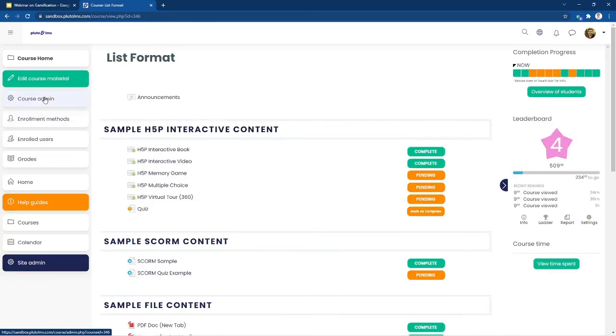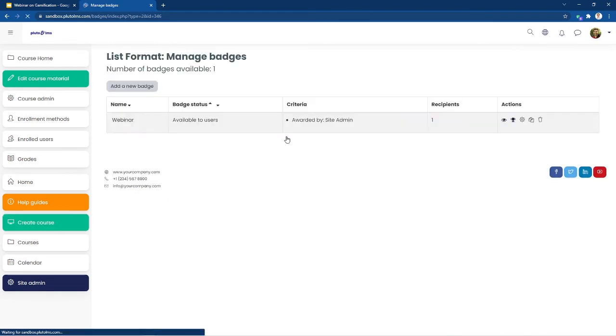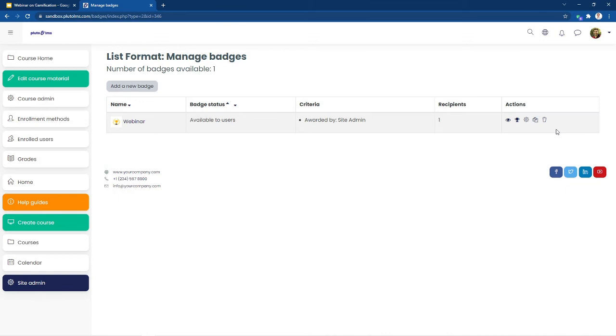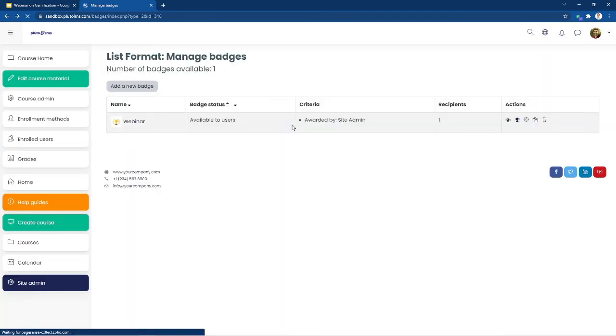Go back into the Manage Badges section. So in the Manage Badges section over here, we'll see all the badges that we have created listed. You'll see the recipients and be able to click over there. I'll quickly take you to the Recipients tab. You'll be able to disable access quickly over here. Once again, award the badge, change the settings. You are also able to copy this badge.